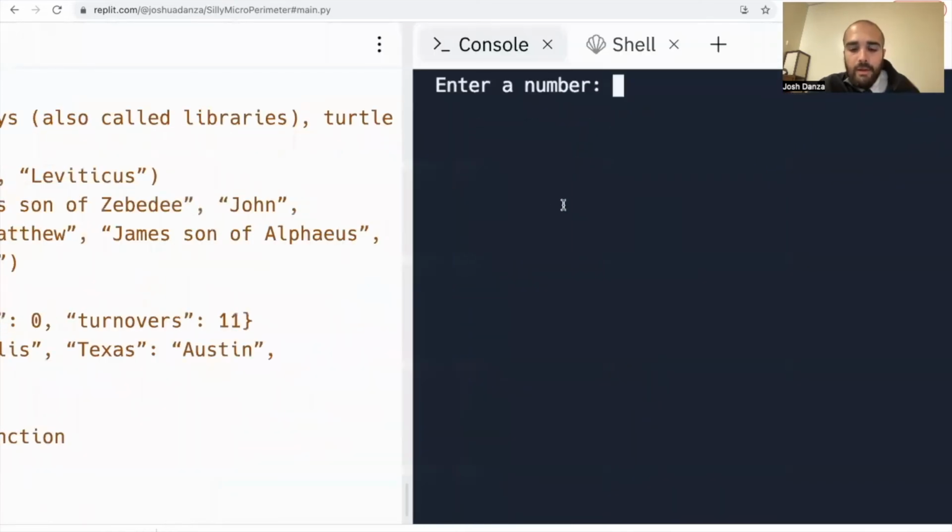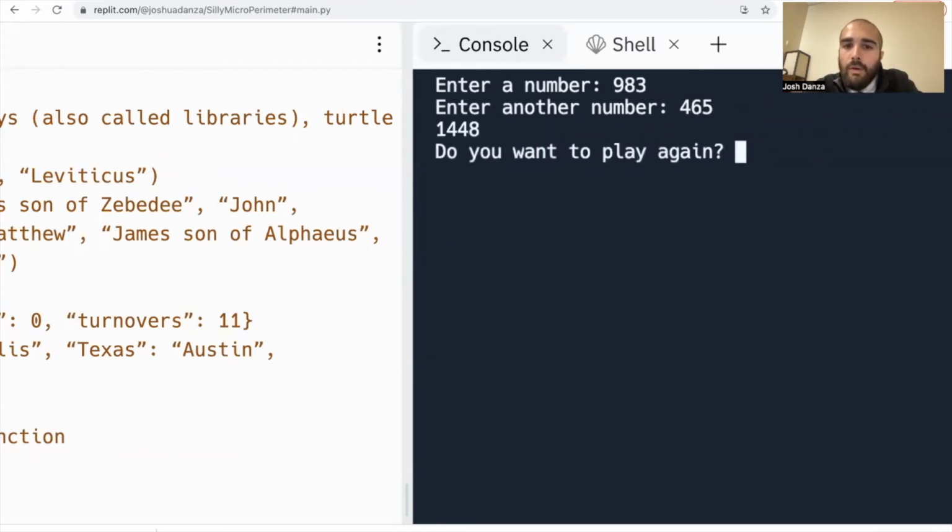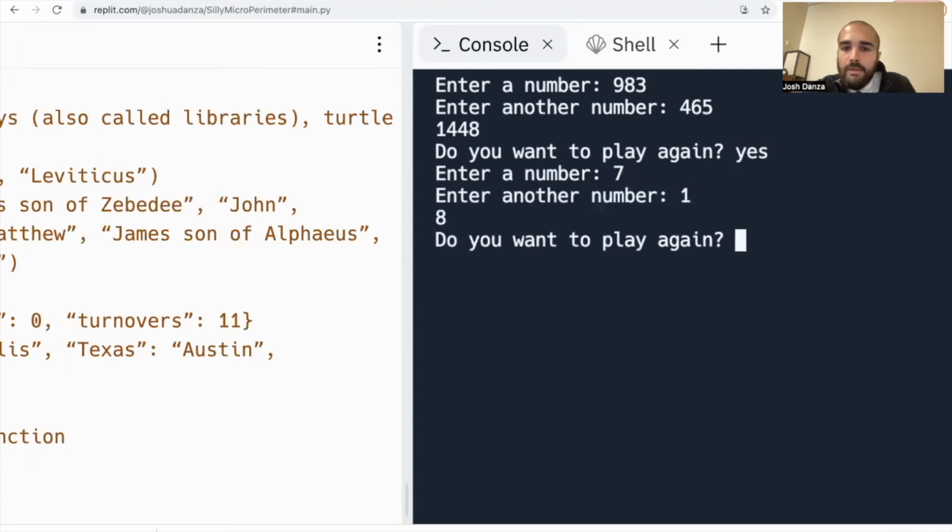Enter a number. 983. Enter another number. 465. Enter. 1448. Do you want to play again? Yes. Enter a number. 7. Enter another number. 1. The answer is 8. Do you want to play again? Yes. One more time.